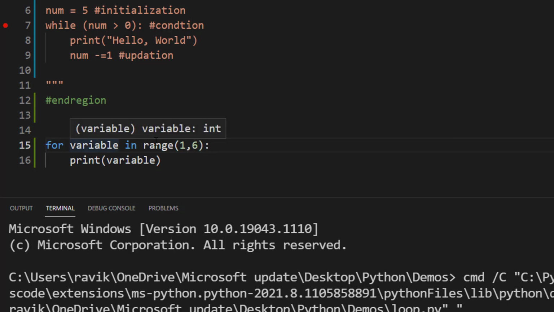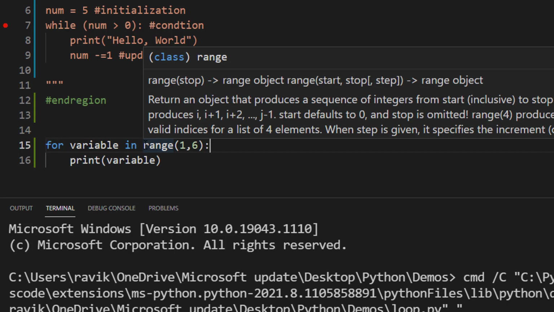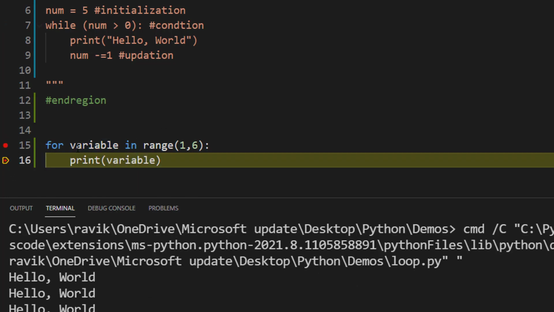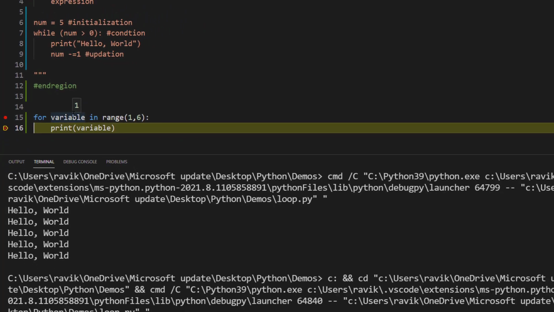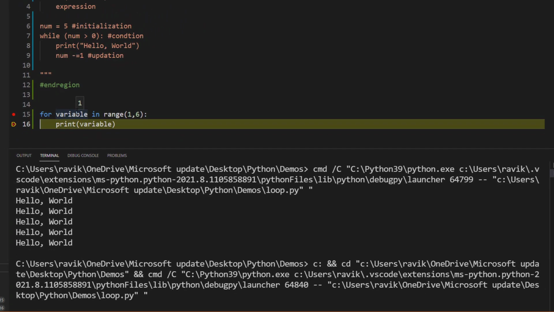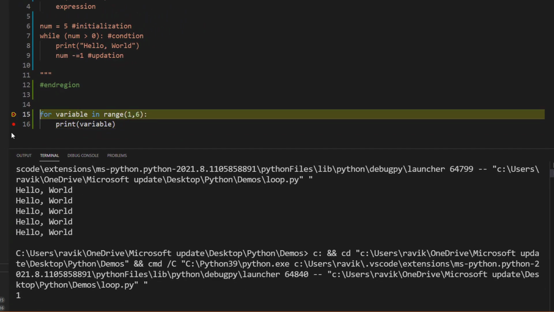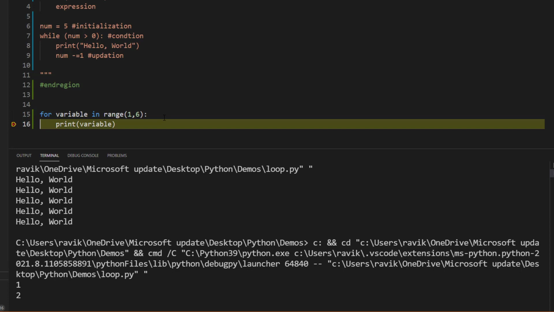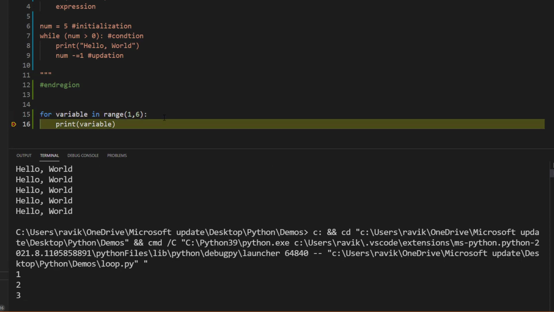Now the concept is it will go through that sequence and get the value of its members one by one. So let's debug this code. Here the first time it goes, the value of the variable is 1. So it goes and prints out the value of the variable. The next time the value of the variable is 2. Similarly, it will go and print out the result.